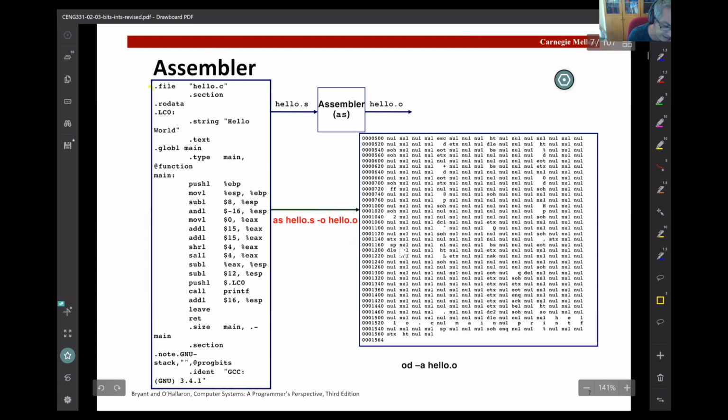Now take that assembly source code and pass it through the assembler. What the assembler does is translate this into binary, basically object code, no longer readable in human form. So when you open this up, for example, using od, which is octal dump, you can look into the contents of this object file. You will see that there are a lot of cryptic things that you cannot read.